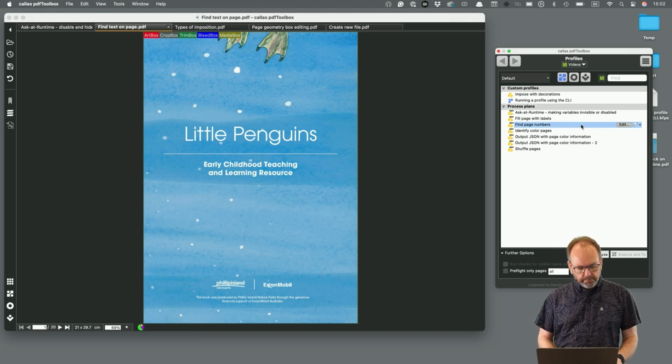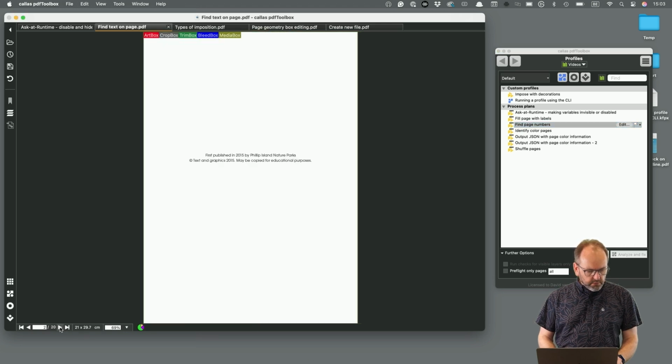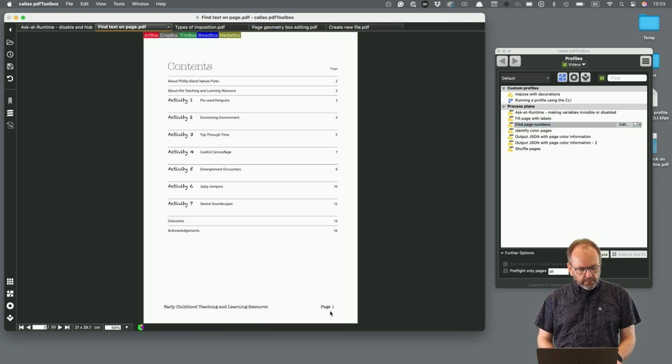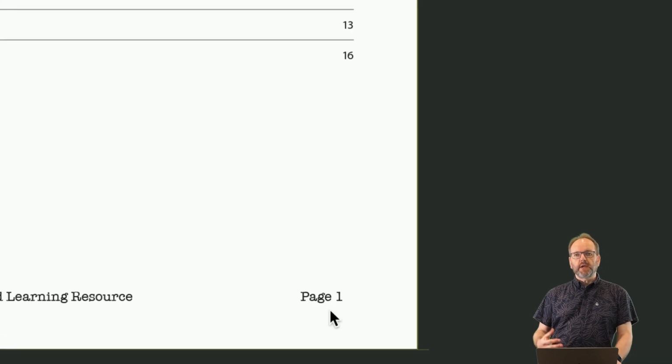How does that work? Well, I have a document here, and when I go to page 3, at the bottom of the document, it has a page number. And what I would like to do is find these page numbers and do something with them.